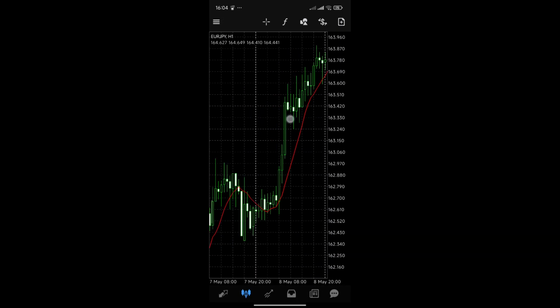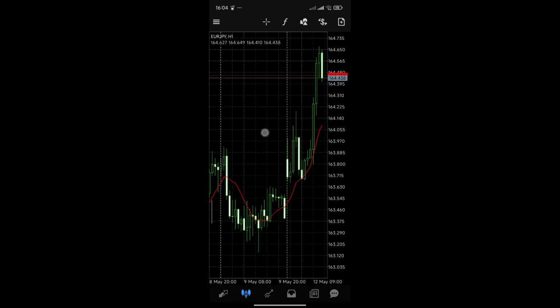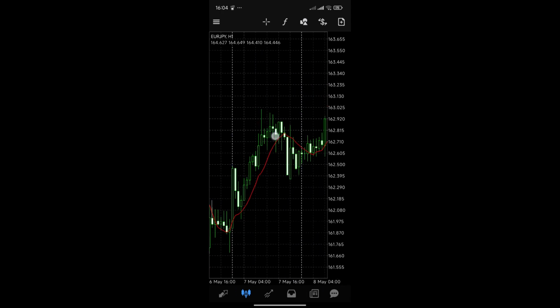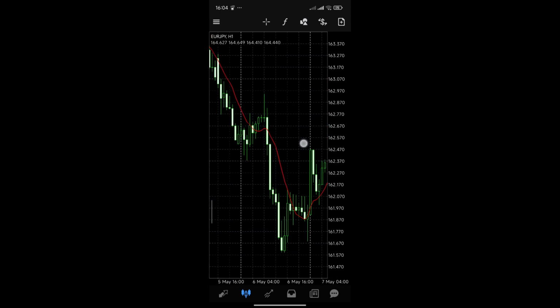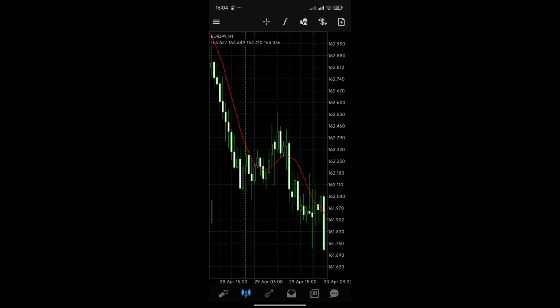And there you have it. Right here you can see your moving average has been successfully added. Now go back and right here you can see the indicator has been successfully added. This red line is your moving indicator right here. And that's it.